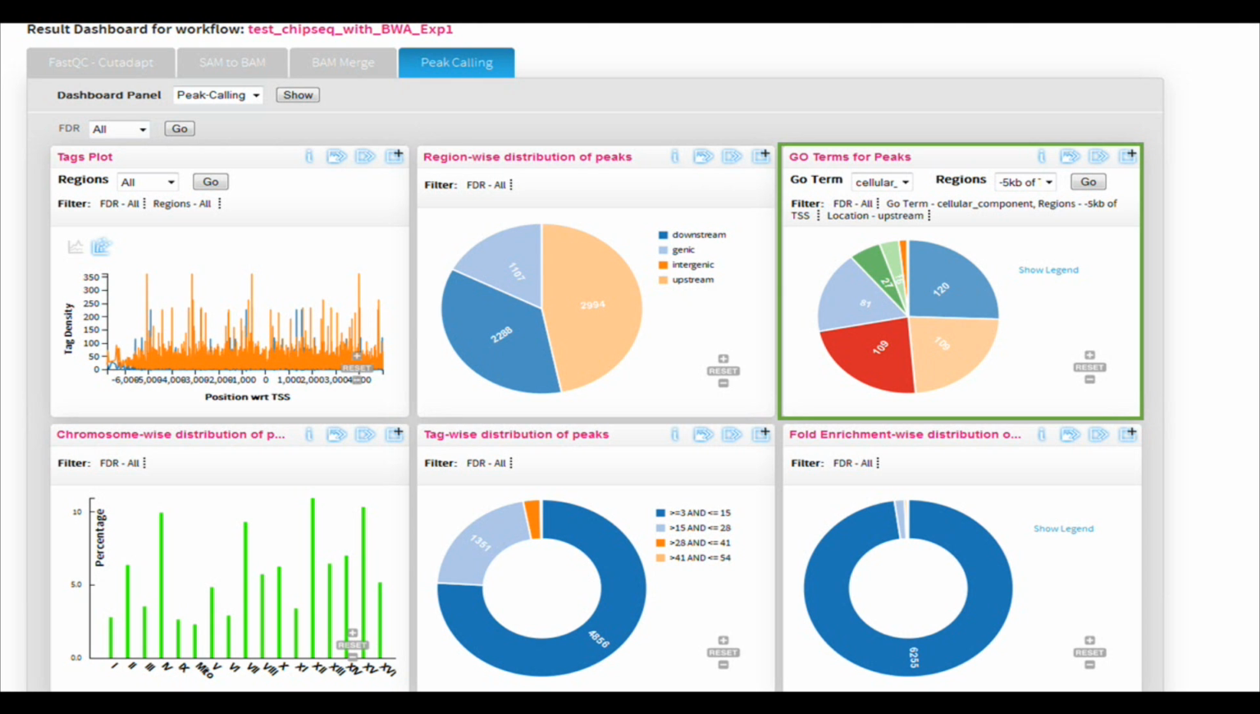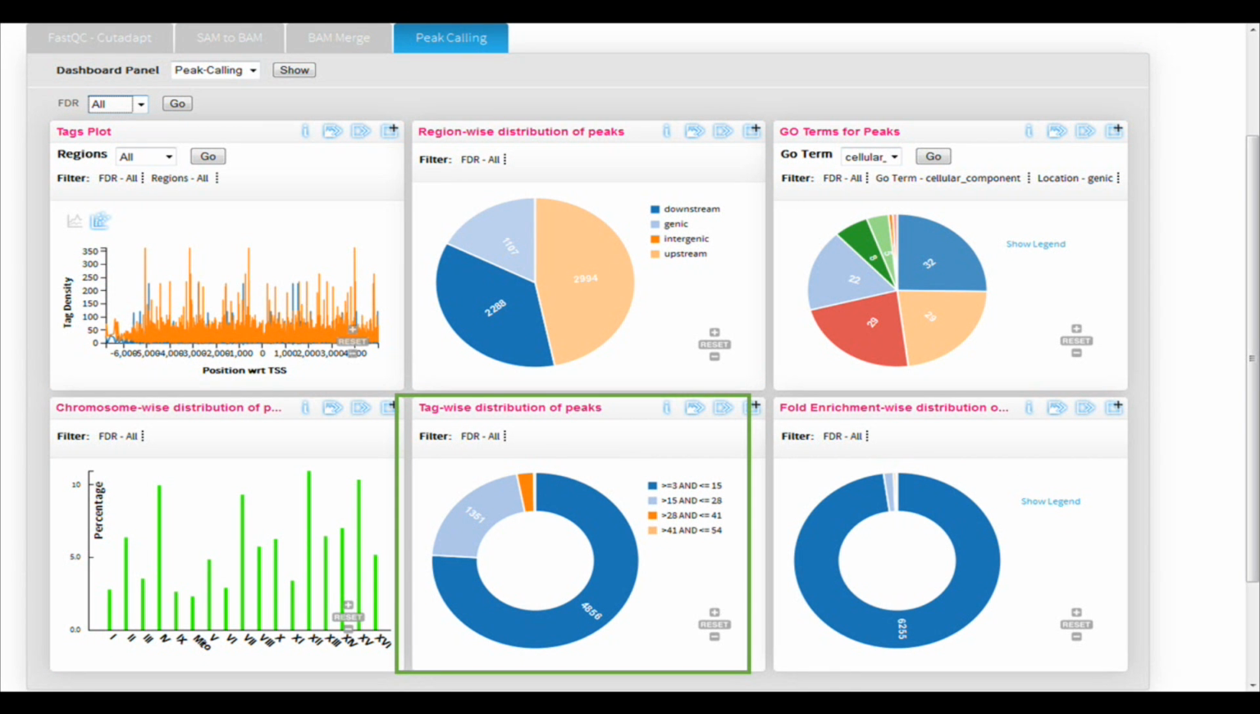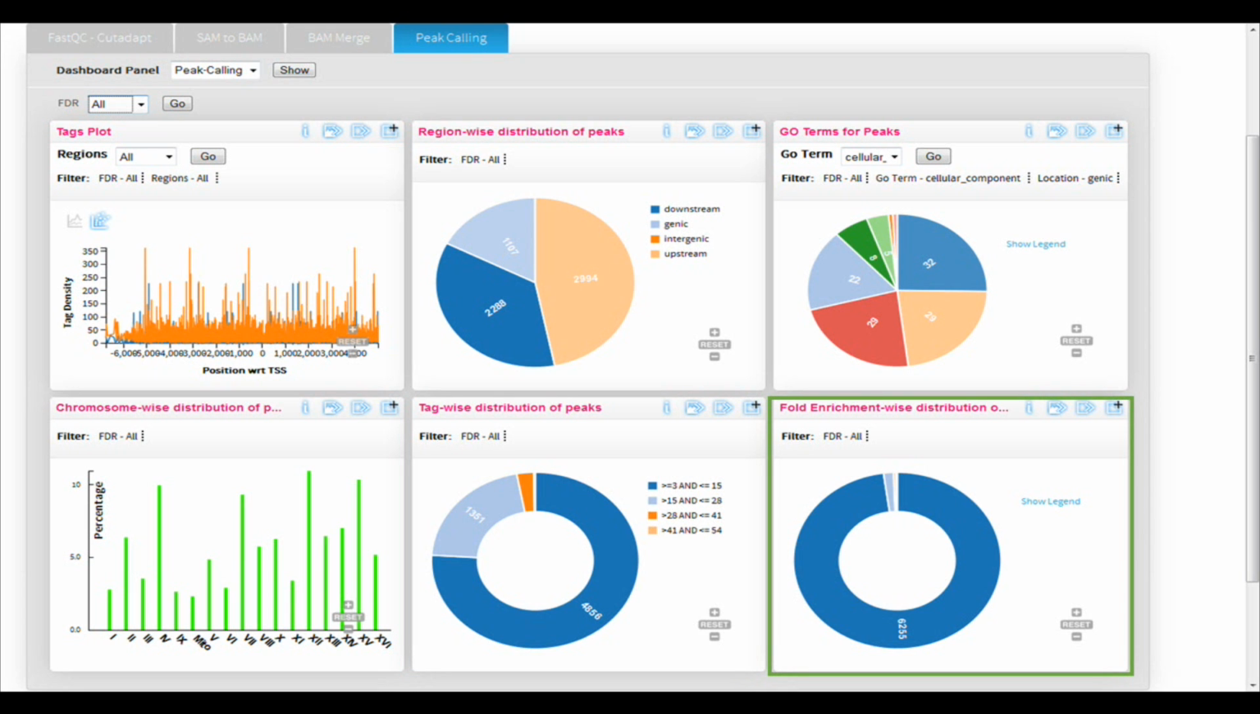Moving on to the next pie chart, which is the chromosome-wise distribution of peaks. This chart displays the percentage of peaks identified on each chromosome. The tag-wise distribution of peaks displays the number of tags present in the peaks, while the fold enrichment of peaks is displayed in the chart called fold enrichment distribution of peaks.